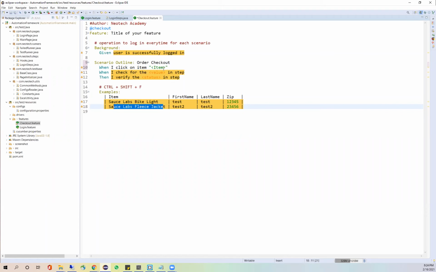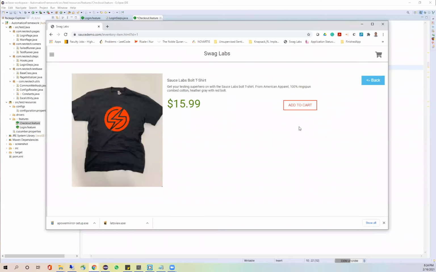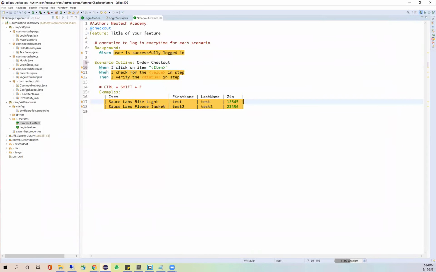Okay, now we want to select one item here, and we selected one item. After we select one item, we want to click on Add to Cart. All right, so we want to click on this button here. And again, we will put here whatever our step is. So I want to say when I click on the item, and when I click on Add to Cart button, and I click on Add to Cart button.